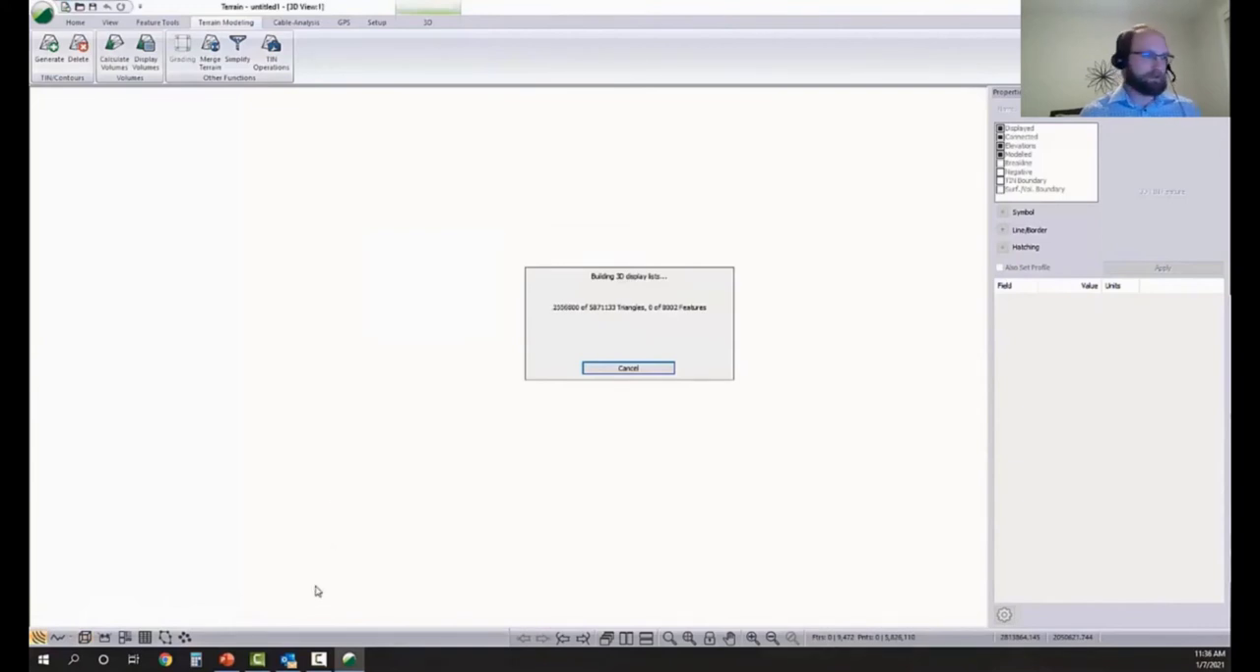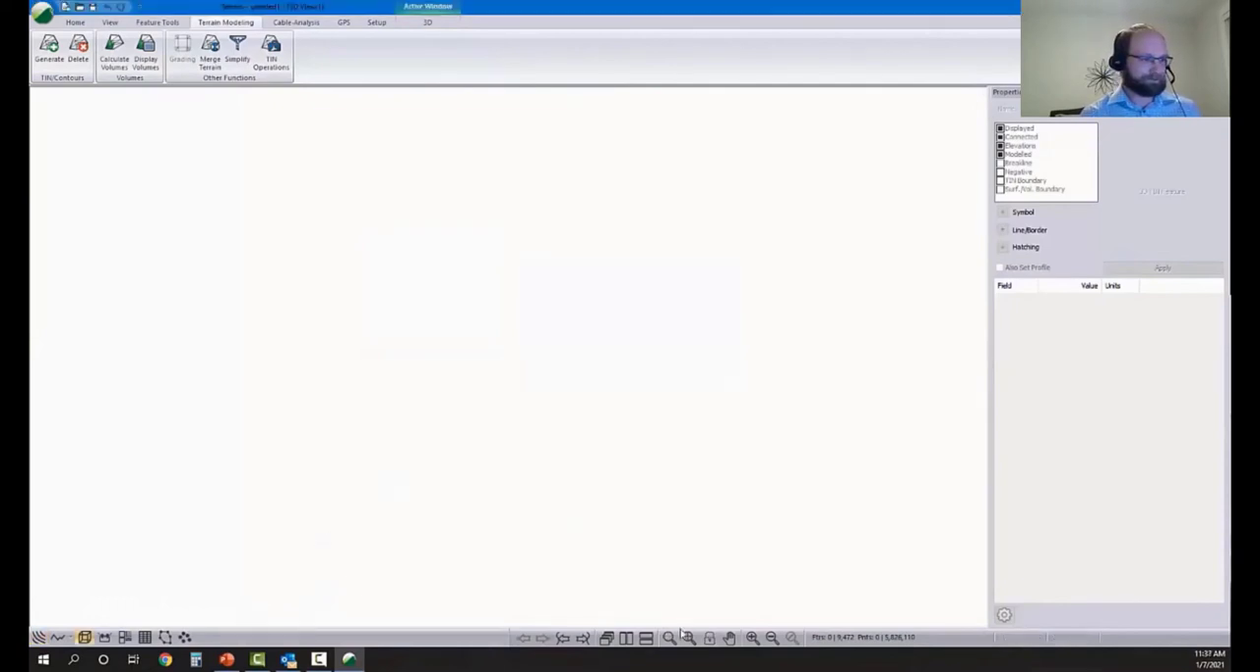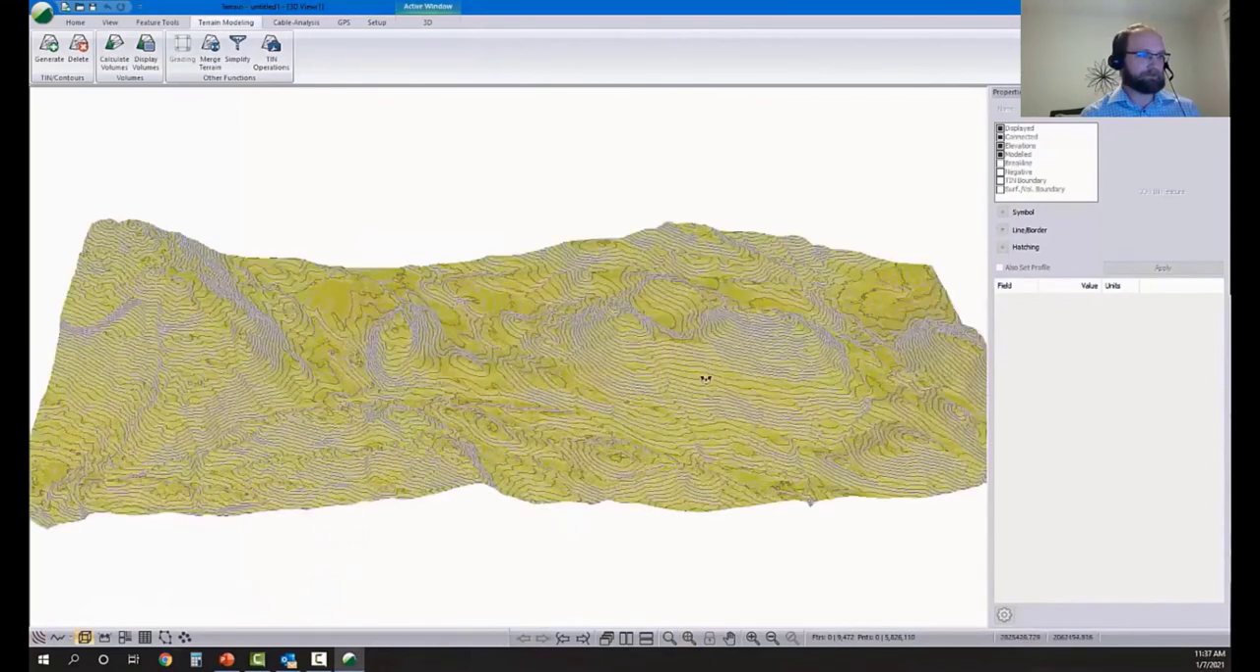And as you can see, this is a much larger area than what you get if you did a hand traverse. And there we are.